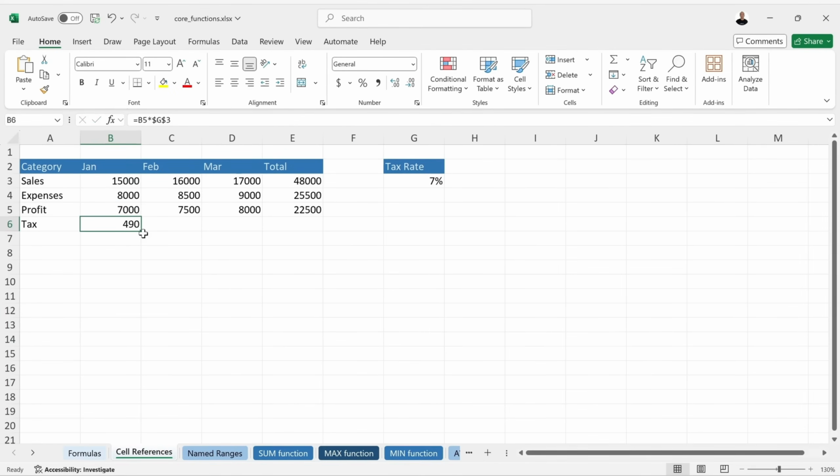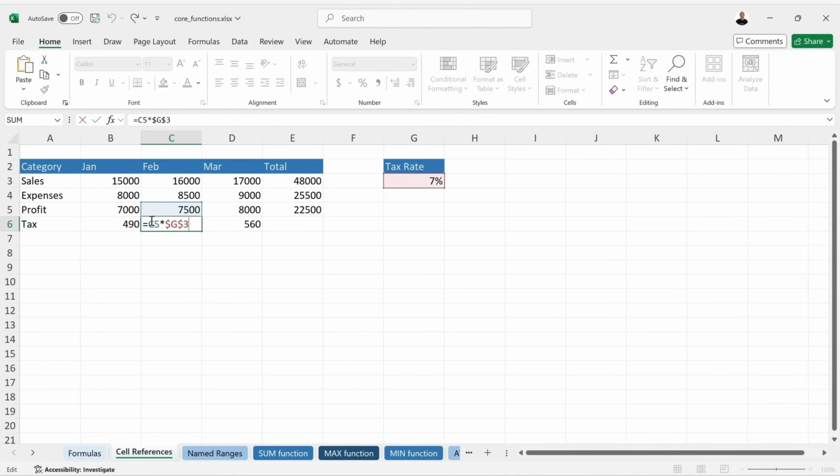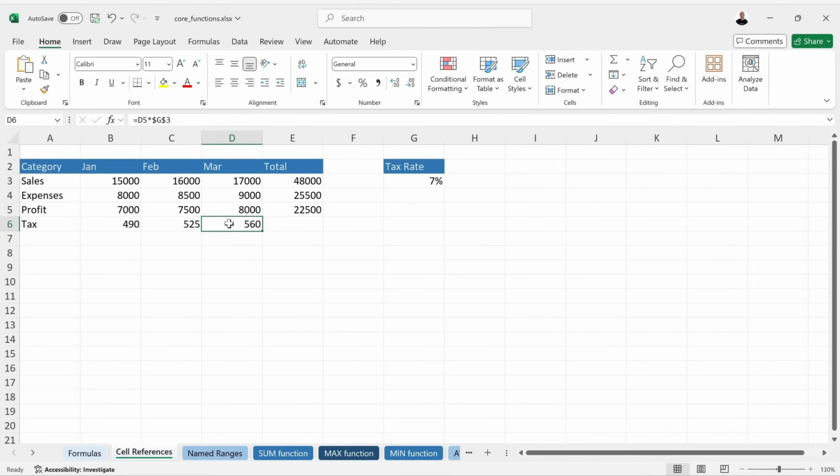I can press enter and copy my formula, and Excel uses relative reference for the first part, the profit, referencing February, okay, but the cell about the tax continues the same. This is what I need. I have this calculation now correct.